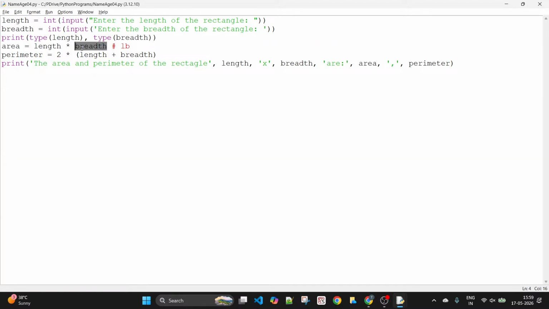Now this statement makes sense because you can multiply an integer with another integer. So now you should be able to compute the area. Also, you can add one integer to another integer, multiply the sum with an integer constant, and the result can be stored in perimeter. So this all makes sense.